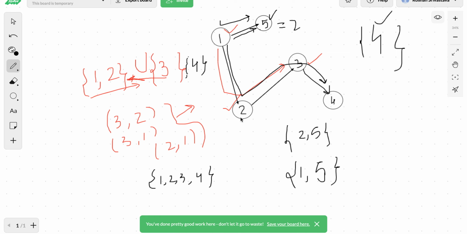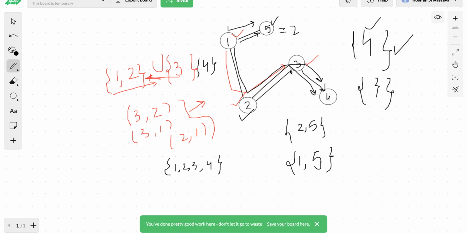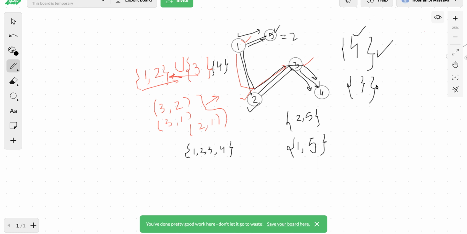Now if we start from 2, what's the longest that we can have? We can go from 2 to 3 and 3 to 4. So the longest subset we can have is 3. Similarly, from 3 and 4 you can check. Out of all of them, the path starting from 1 gives us the best answer. Based on this reasoning, now let's take another example and see how we can find the longest path in a given directed acyclic graph.